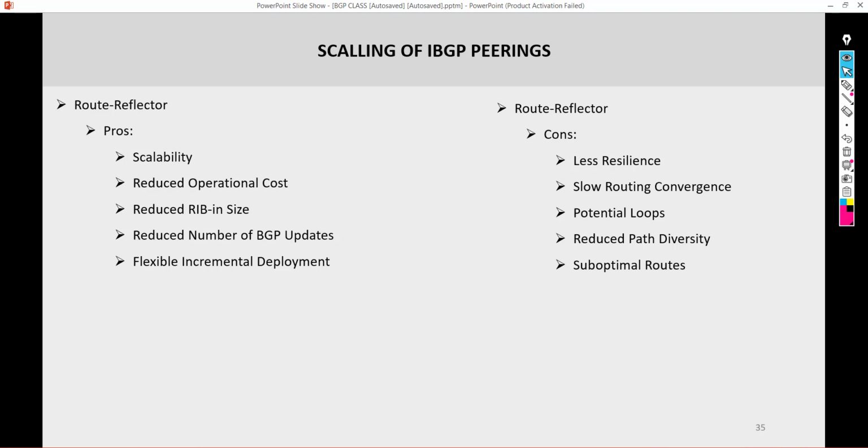the BGP core. You're going to see that convergence in this case is relatively slow as compared to the full mesh designs. There's reduced path diversity, and also we don't have optimal paths. The reason is because the control plane is being handled by the route reflector, and so it's ultimately the device that is making the forwarding decision.